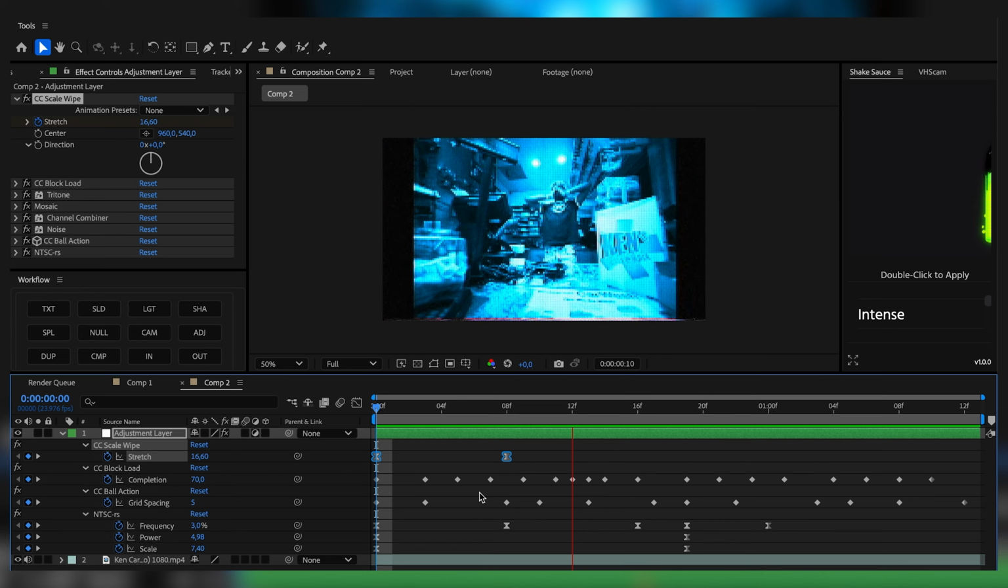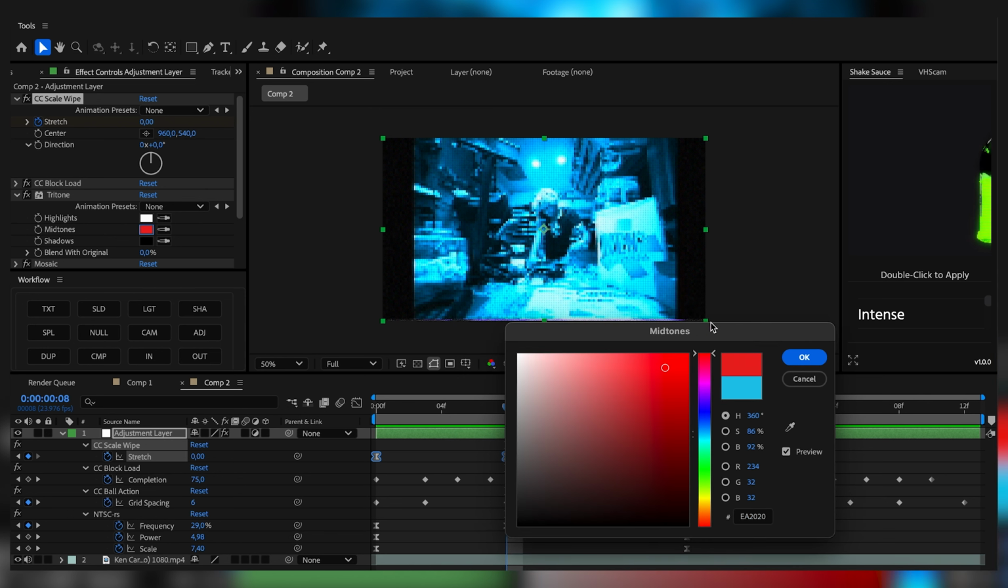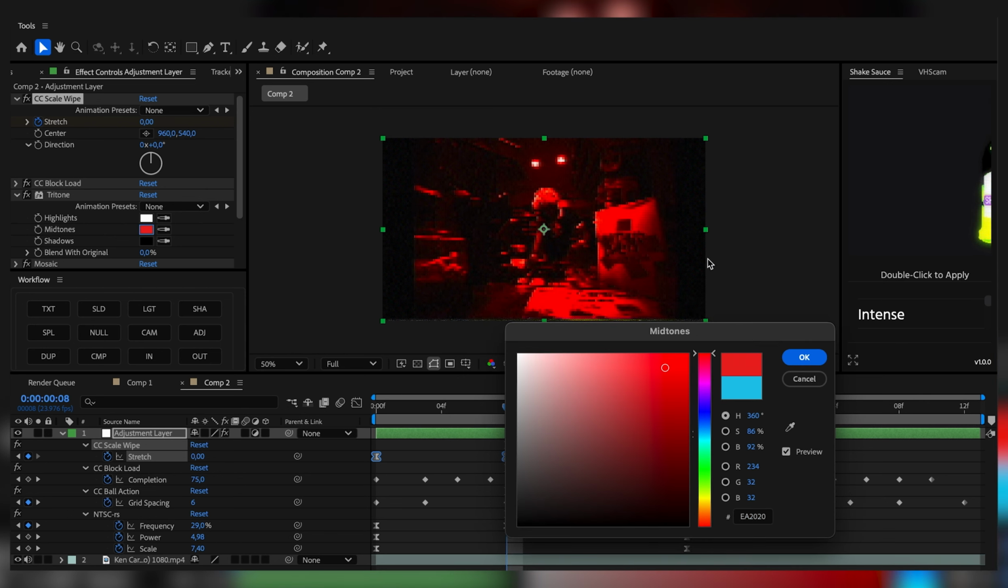As you guys can see, this whole effect is like super customizable. You can do anything you want with it. You can even play around with the colors to give it a whole different look. If I were to make the midtones, let's say like red, we would be getting this kind of look, a lot darker, a lot grungier.